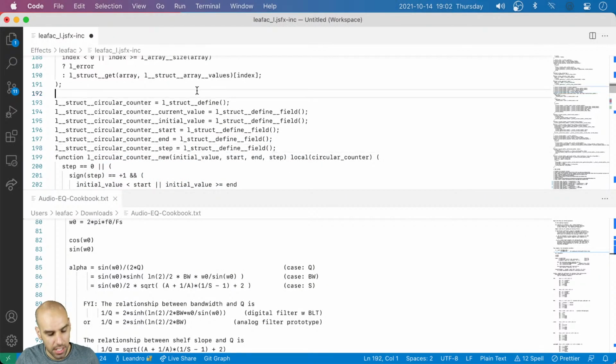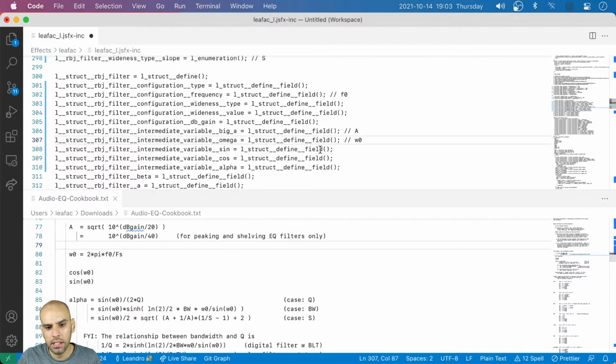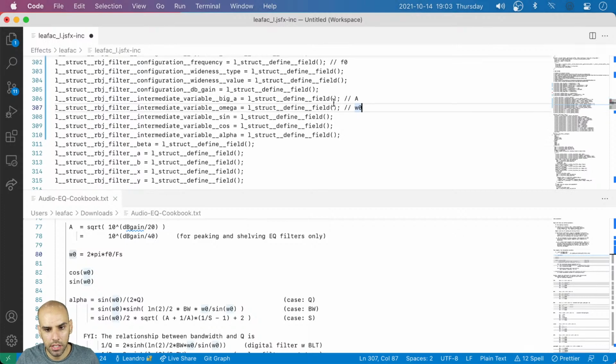But let's not. So yeah, I was here at Omega, and in the literature, it's usually called Omega. It's not called W0, so that's why I'm calling it Omega. And then we have sine and cosine, but that's actually misleading, right? Because what it actually is, is omega sine and cosine. It's the sine of omega and the cosine of omega. So that's why I'm going to call these things this. And this is how it's represented in the document. So I'm going to write it like that.